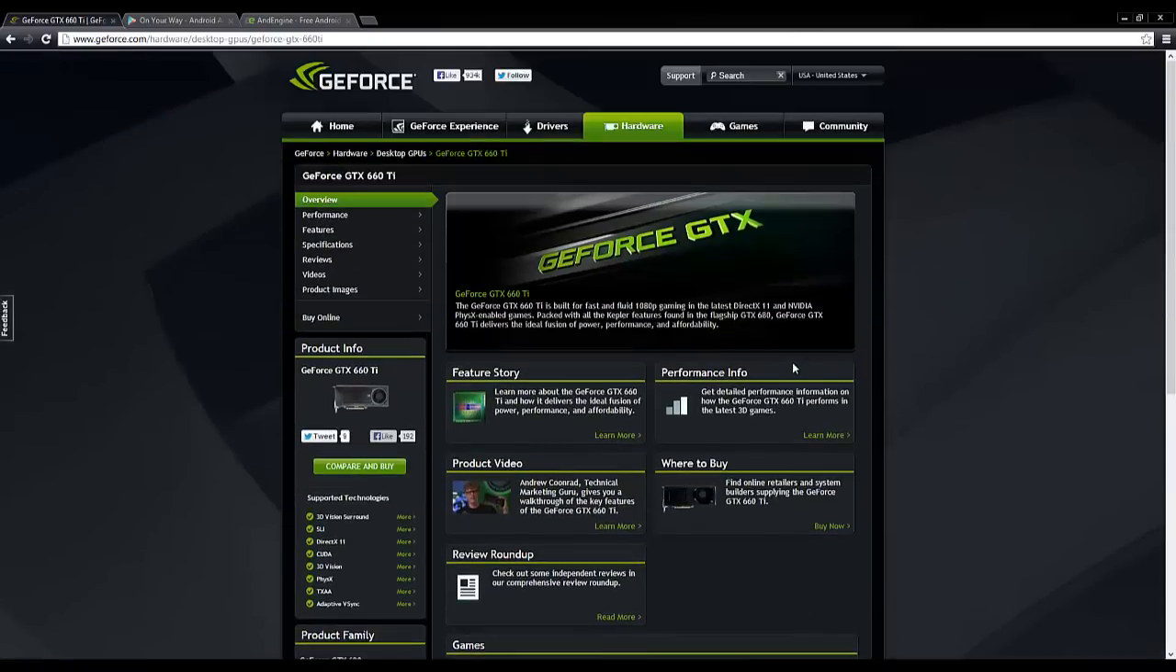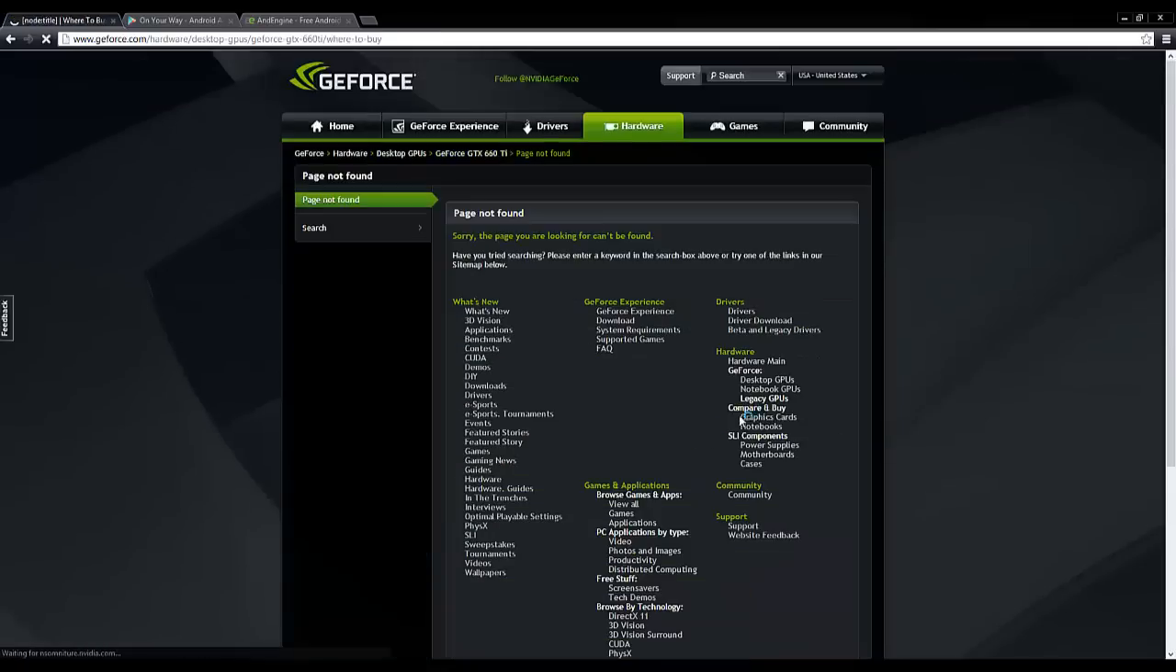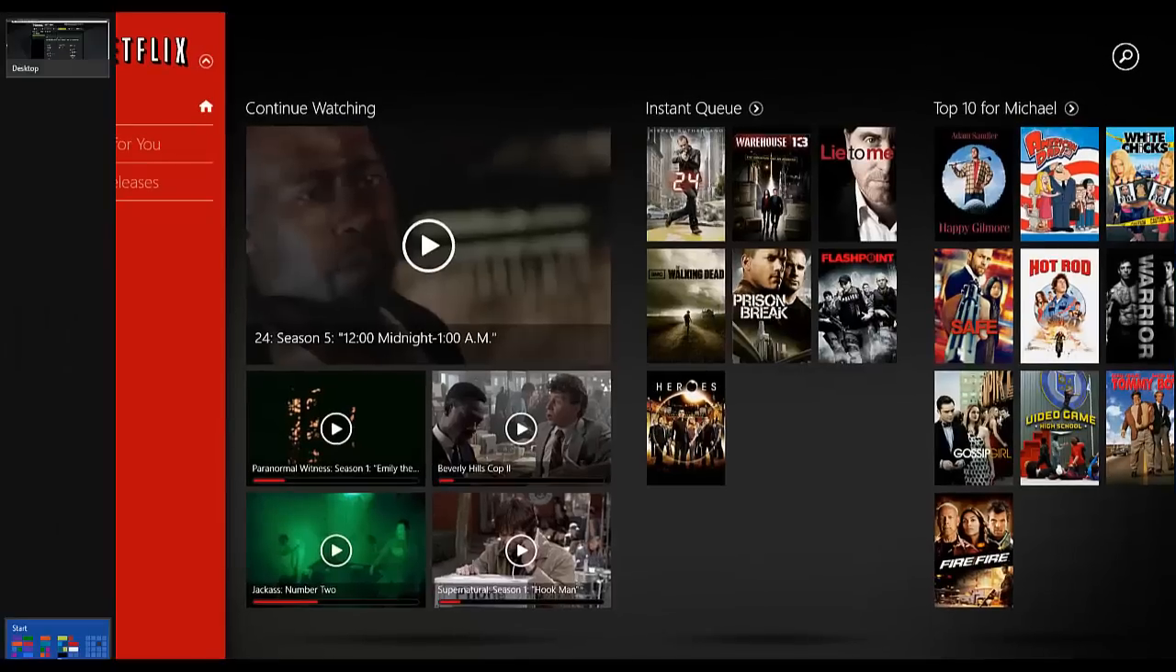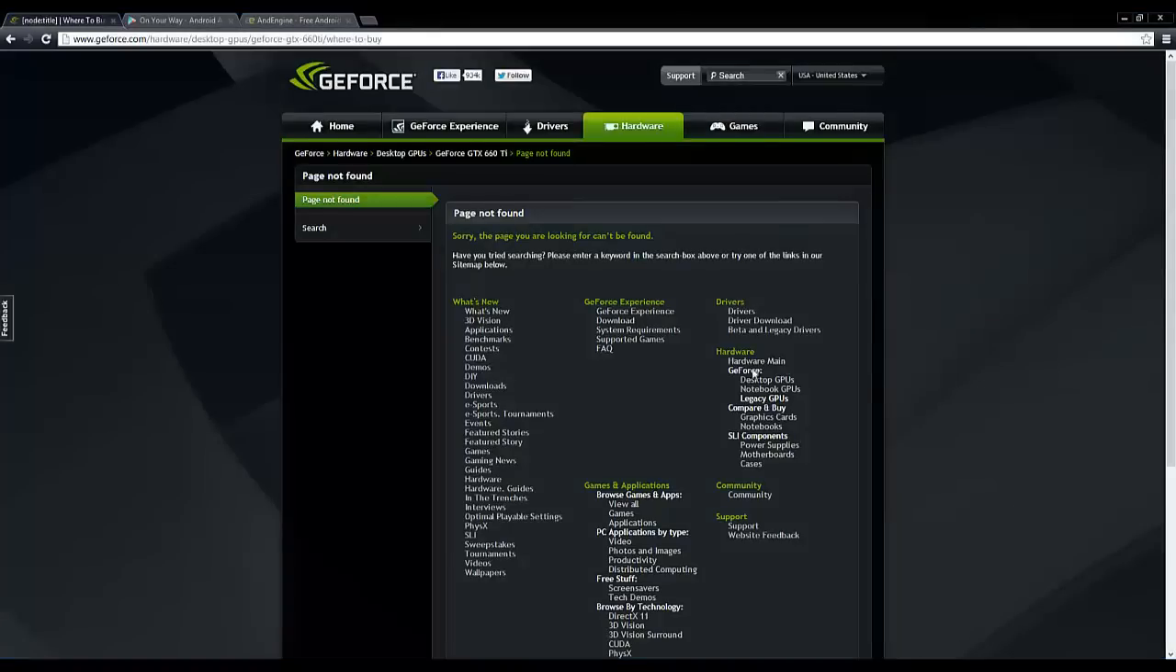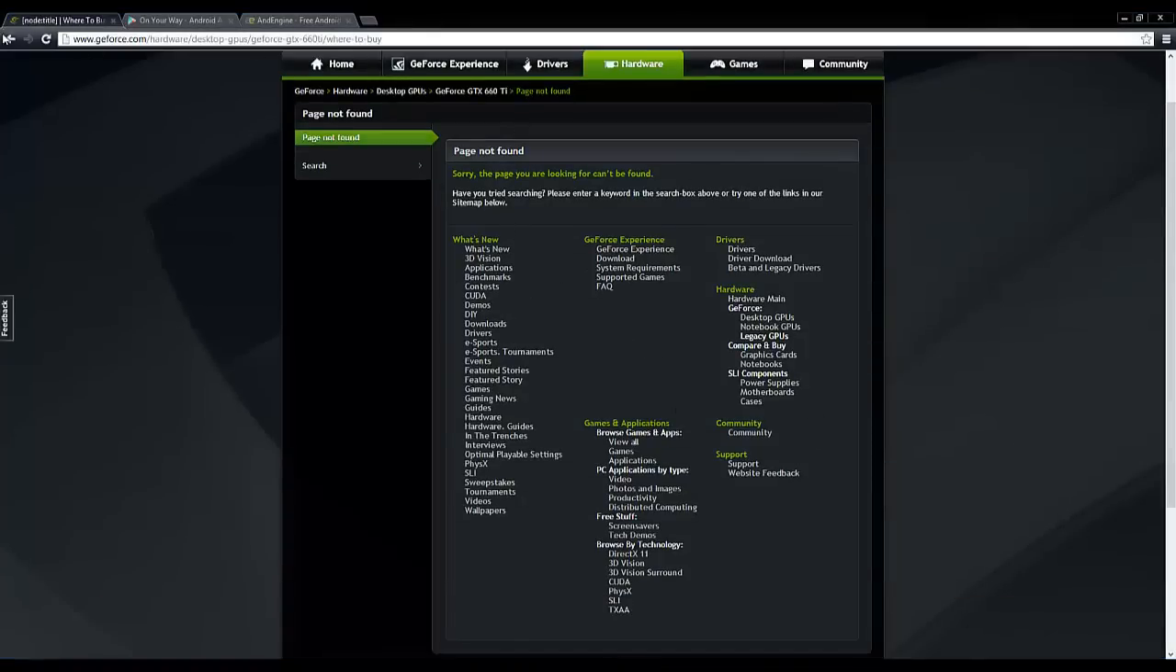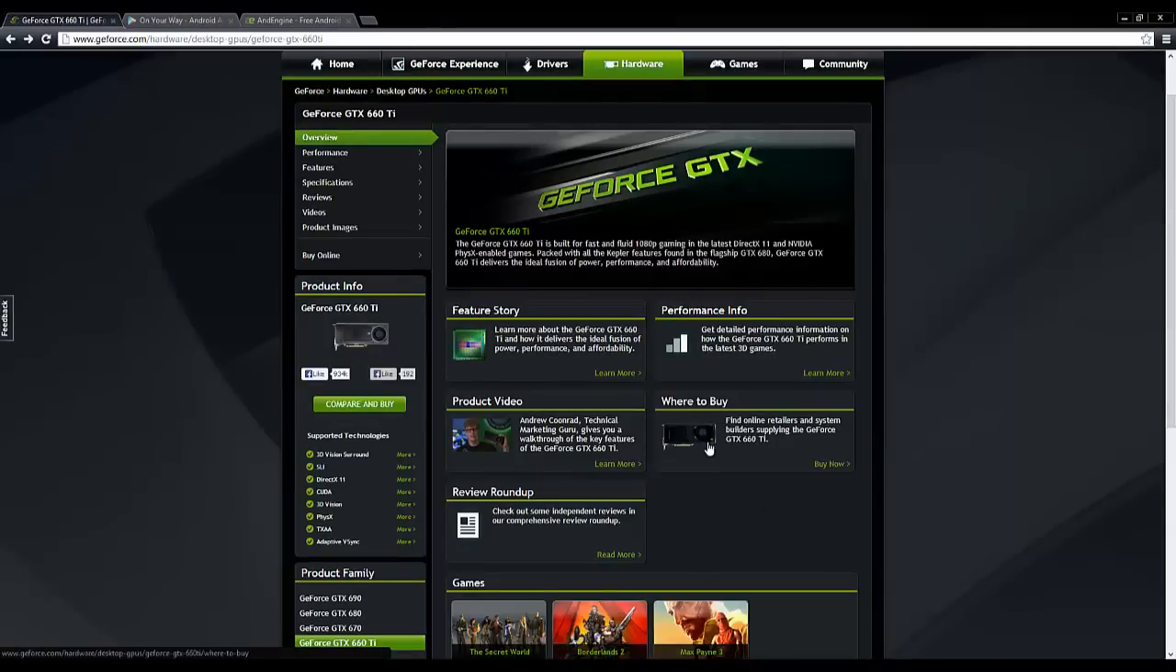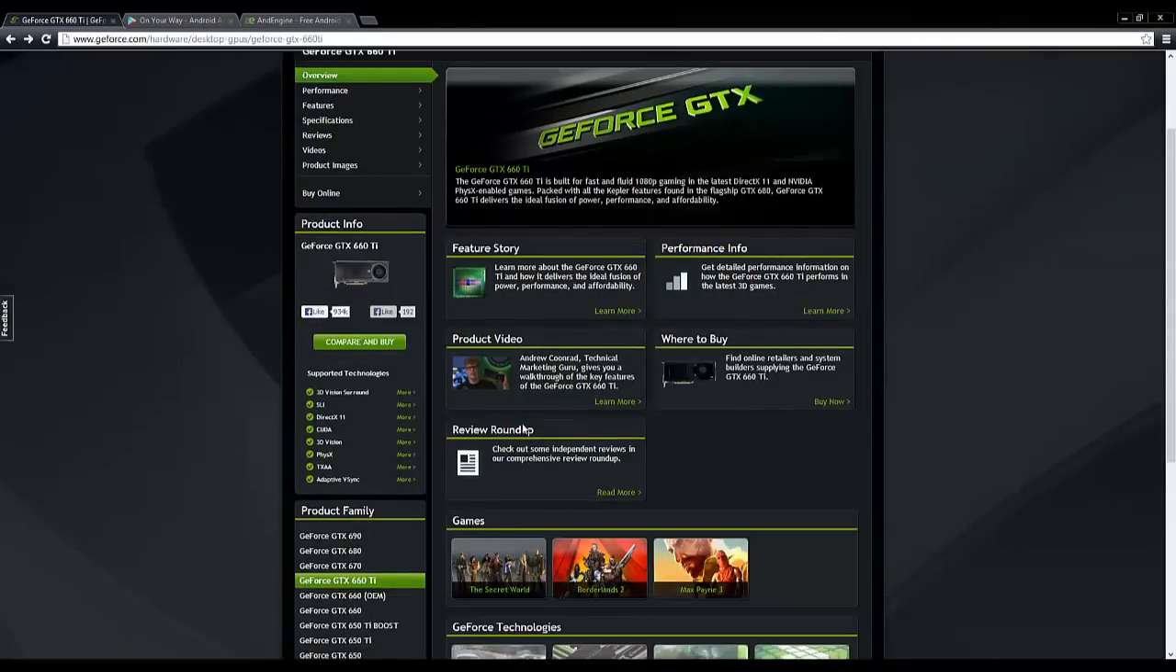It's a pretty big graphics card. I had to kind of shove it into my system, make it fit in, but it's definitely a good one. This is the picture of it here. It doesn't look big in there, but it's definitely a really big graphics card, much bigger than my old one.